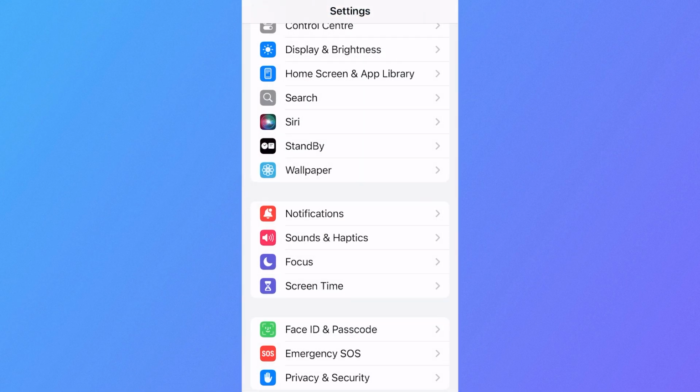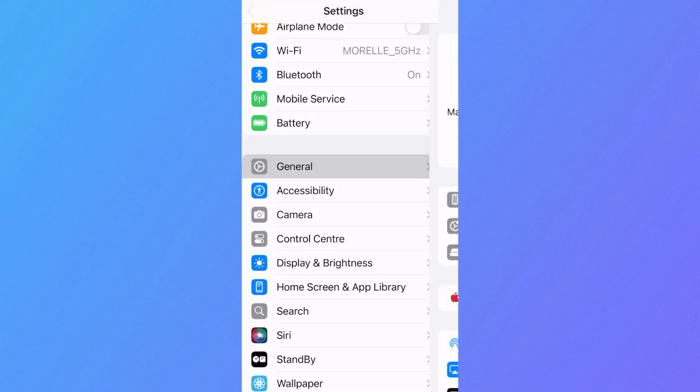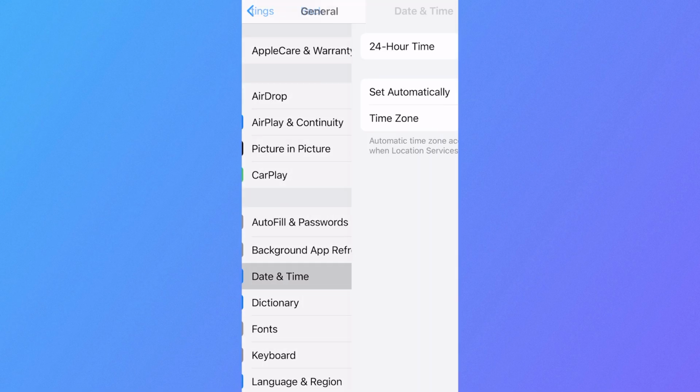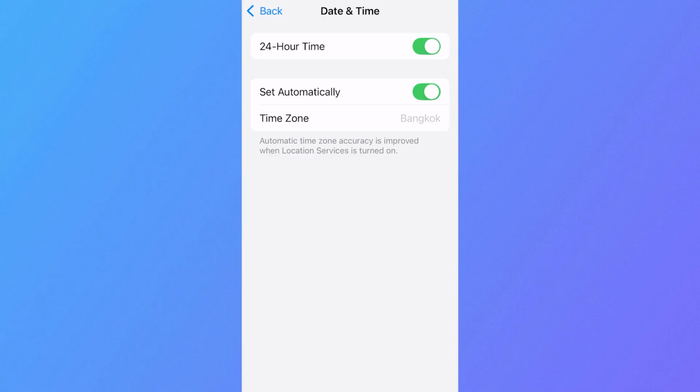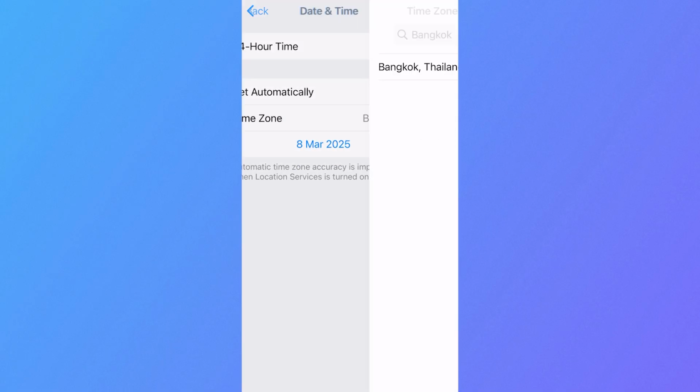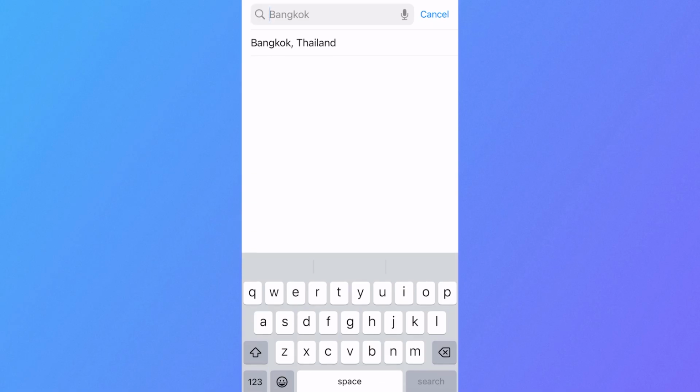you can then come back over to settings, scroll back up and click on general, scroll down and click on date and time, and now you should be able to click on set automatically and enable this feature, or we can now disable this and go and set the time zone manually by just searching for a location.